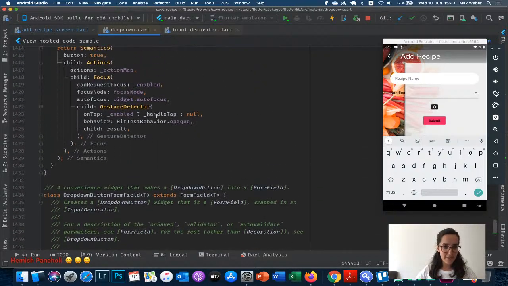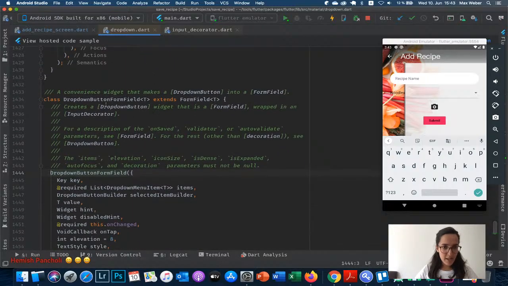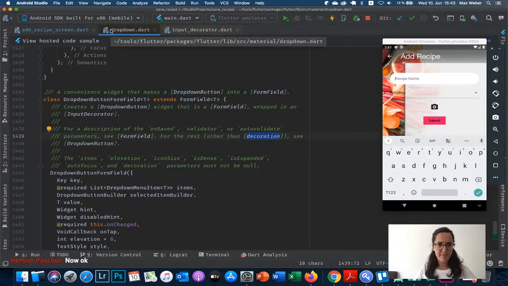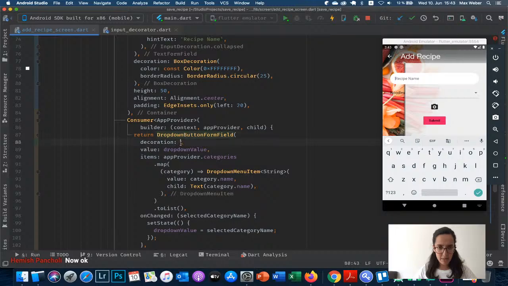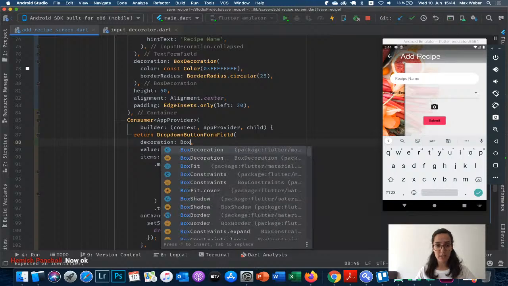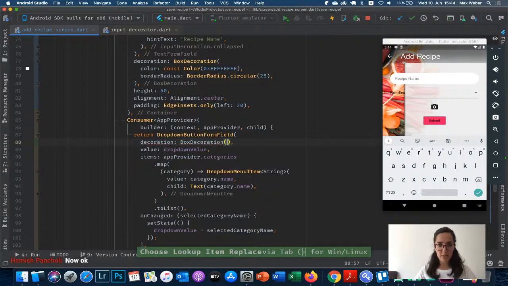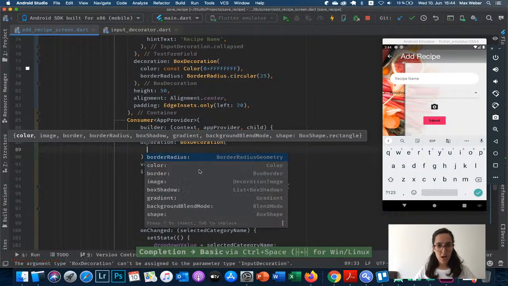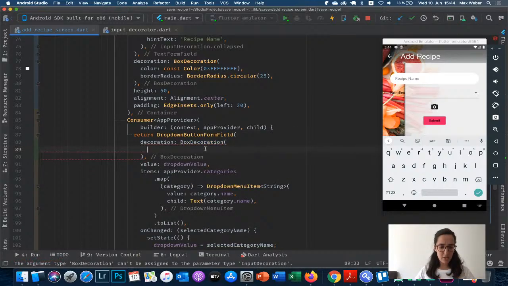Everything is fine, guys. So here I have a drop down button from full input, other than here, the decoration. So I'm a little bit confused, to be honest. Normally we have a box decoration here, such as this one. Oh, and now it works. No, it doesn't.